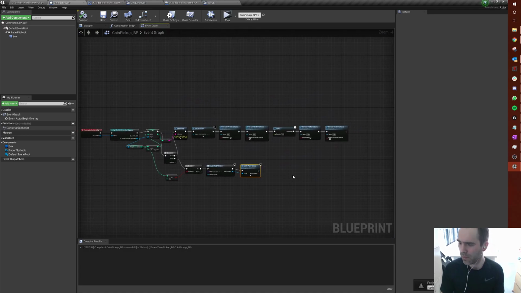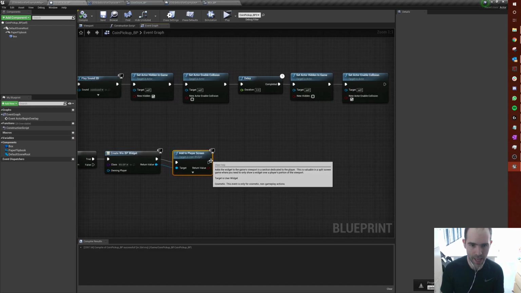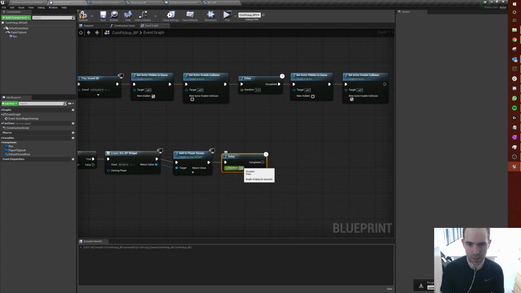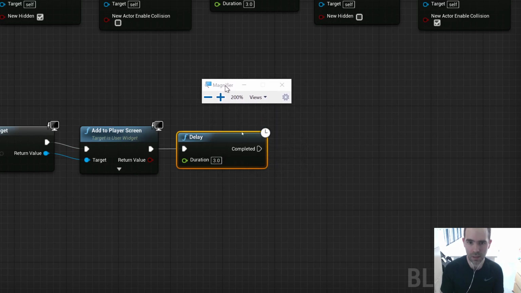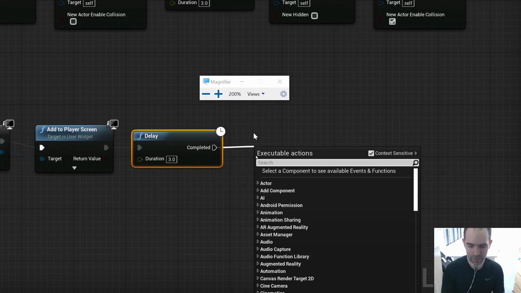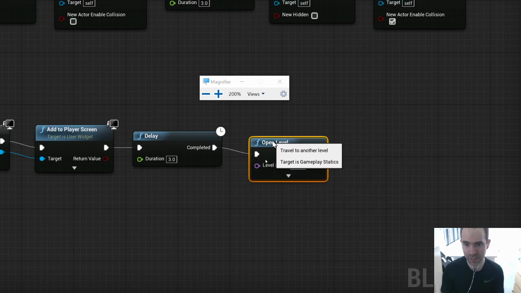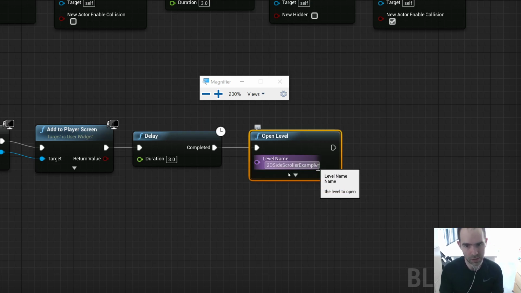Now, maybe you want to restart the game at that point, right? We can just keep adding on to this. We could have a delay that happens. Maybe we want the player to be able to move around for a couple more seconds with a delay. And then off of this delay, we could have open level, which would basically just reopen the level, or a different level if you had different levels. I think this level is called 2D side scroller example, unless you renamed yours, that's probably what yours is called too.